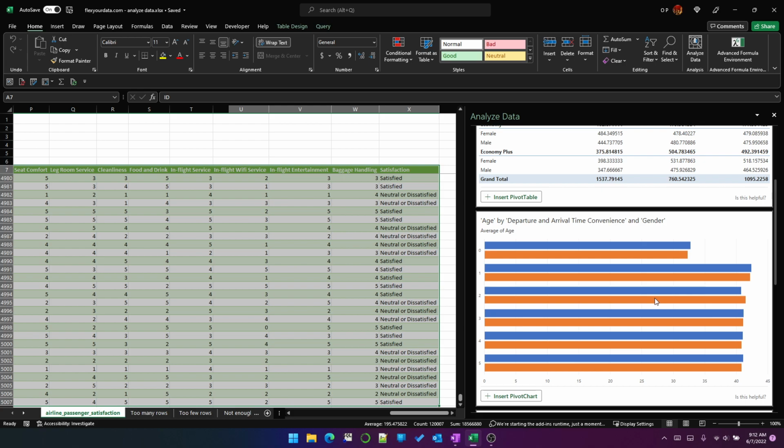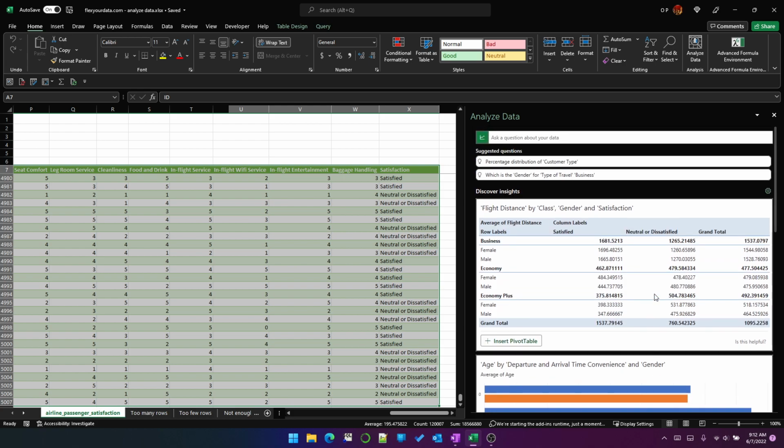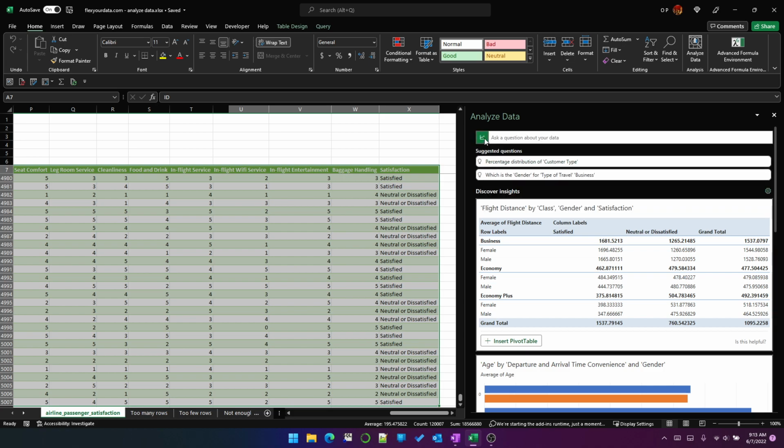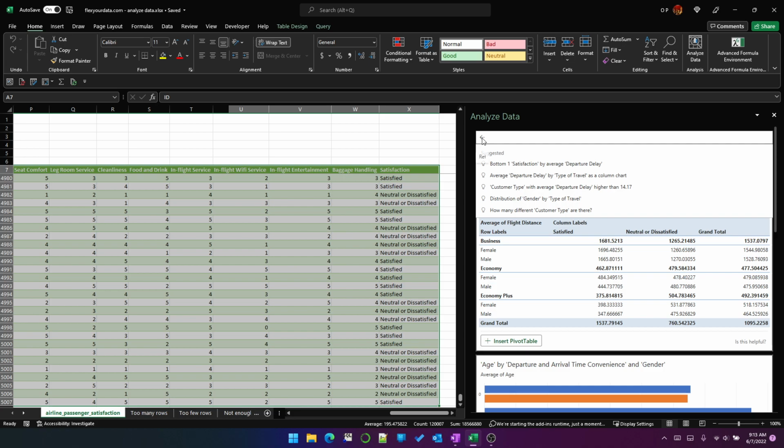So those are the initial suggestions. But in addition to that, you've got some suggested questions here, and if you click on one of these, it will change the suggestion, so it will bring up the answer for that question. But if you put your cursor into this text box, you can see that there are some suggested questions here. And additionally, if you hit this green button, you can get them as well.